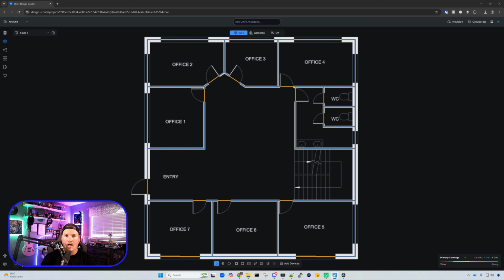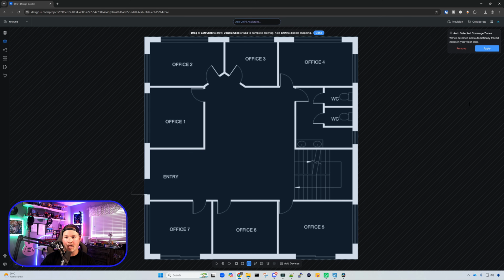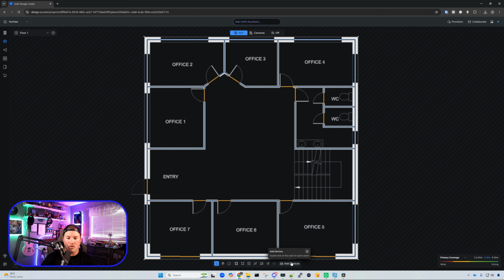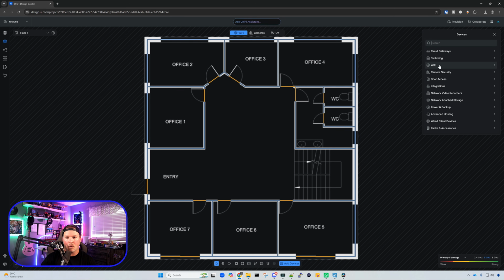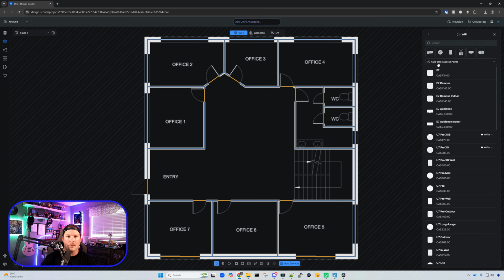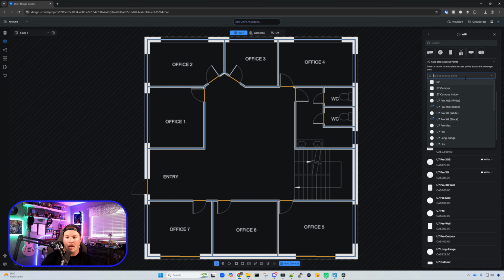Next thing that we'll look at is the automatic placement of access points. But before we do that, we need to do our coverage zones. I'm going to click on coverage zones, and it's going to say auto detect coverage zones. We've detected and automatically traced zones in your floor plan, and I'm going to press apply. Now, all we need to do is click on add devices and then go over to Wi-Fi. You'd see here it says auto place access points. I'm going to click on the drop down arrow, and I'm going to select the U7 Pro XGS Black, and we're going to place access points.